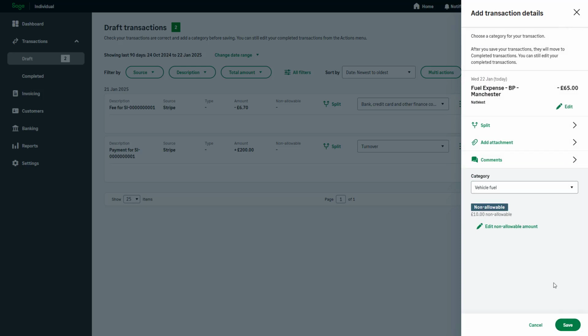It's important to accurately categorize expenses to ensure you get a true picture of your business expenses and to keep your tax report up to date. For further guidance on categories, please speak to your accountant. If the transaction should be split into several categories, use this split icon.